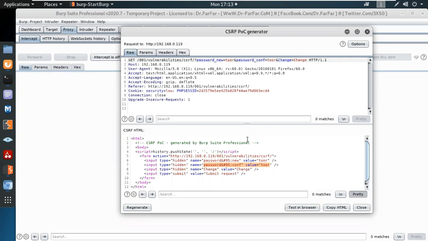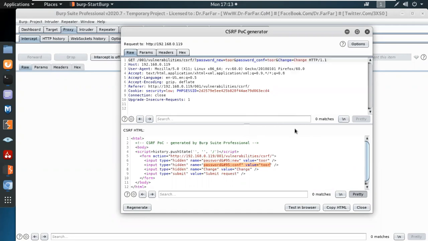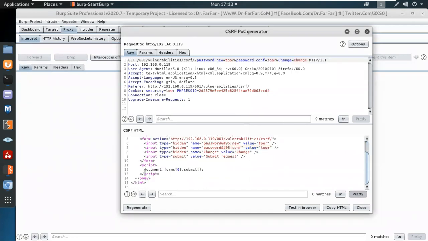So in my scenario, what I'm going to do, I'm going to go to the option and include an auto submit button. Why? Because if the victim clicks on that specific HTML form, the request will be generated automatically. See, there is now a submit button over there in a different script tag. So copy the HTML form.